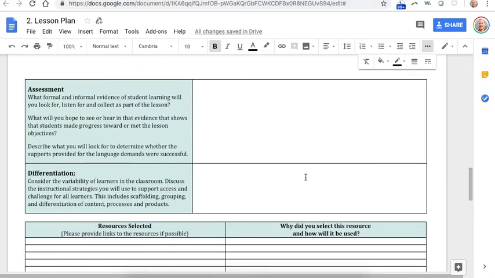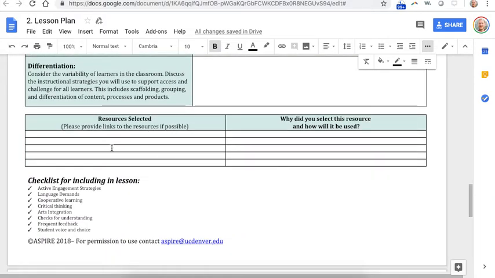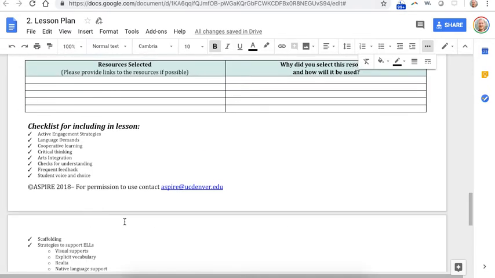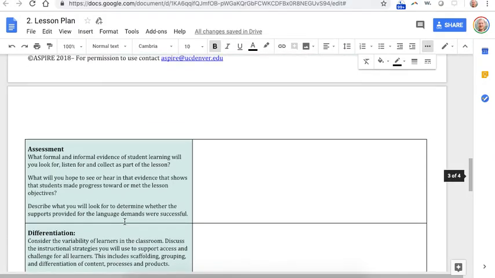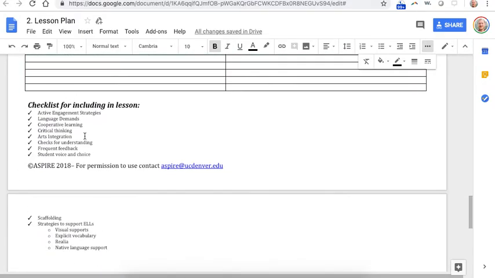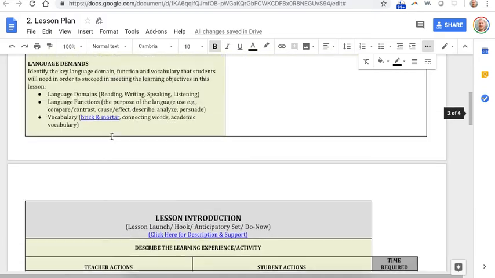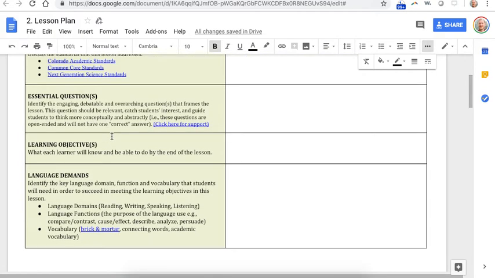Then we have some questions about assessment and differentiation. We have some questions about the resources you've selected and why you've selected to use the resource. And then we also have a checklist for strategies that are good to show up in lessons. Don't feel like you need to use all these strategies. Don't feel like you need to spend a ton of time on this. Plan this to the level you normally plan your lessons. We want to see where you're at.